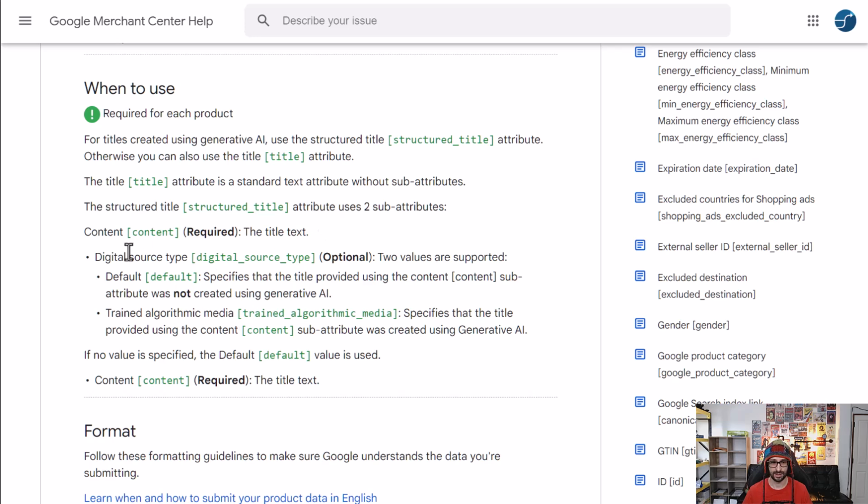So we can see that here there are two new sub attributes. By default, if you just add content, then you are specifying that the content is not AI generated. Now, I'm a little bit confused why they would want to add it at default and specifying that structured title is then not AI. So there's a little bit of a confusion, and I am talking with Google's team to more clearly explain why you would want to do that.